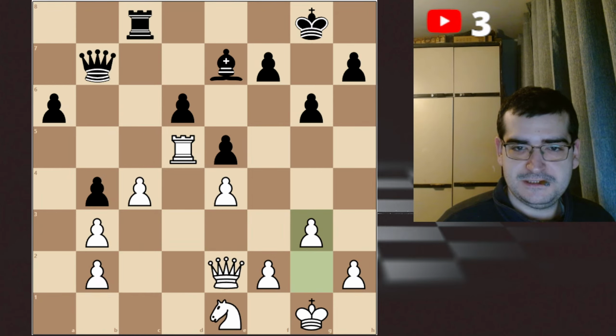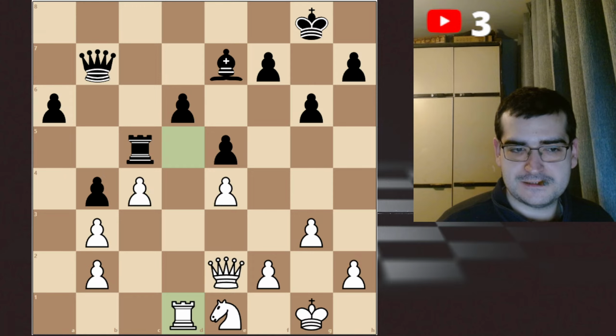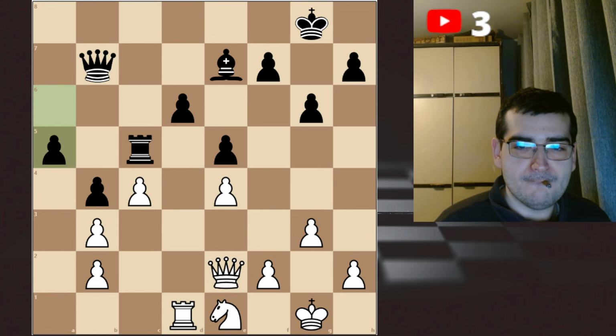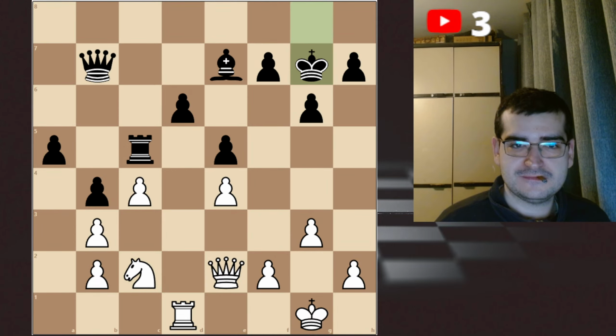So we continue with g3, rook c5, and rook to d1, so we don't trade the rooks. We want to go with our knight to c2, e3, and then d5. Once we install this knight, we are fine. Knight to c2, king g7.